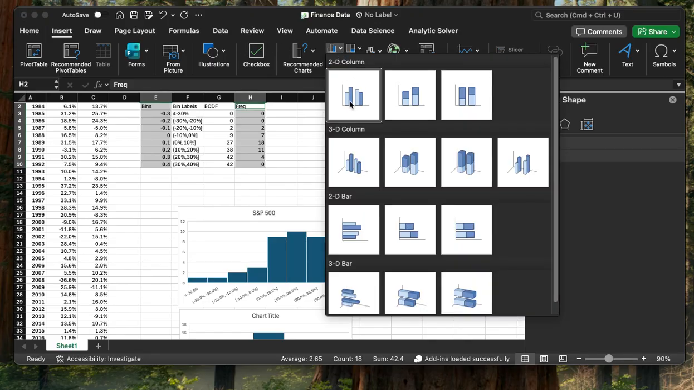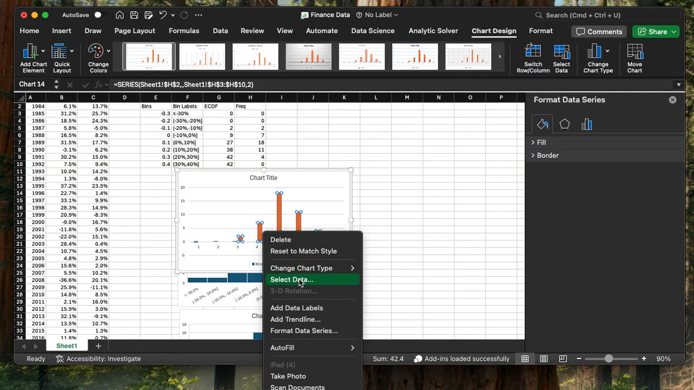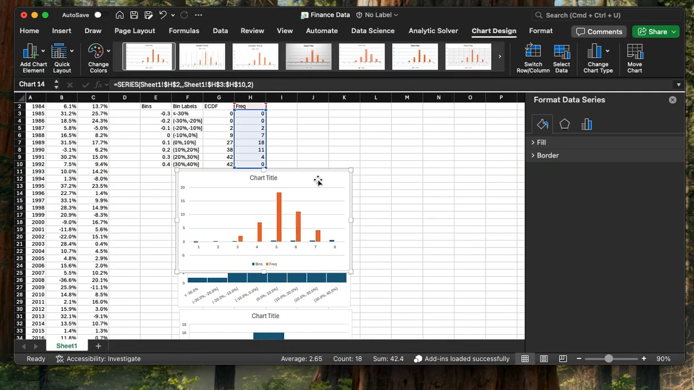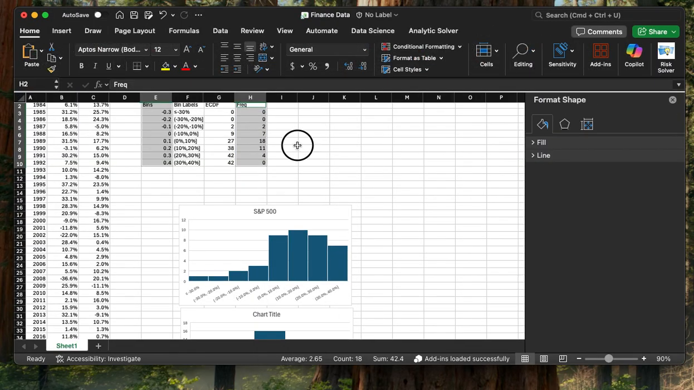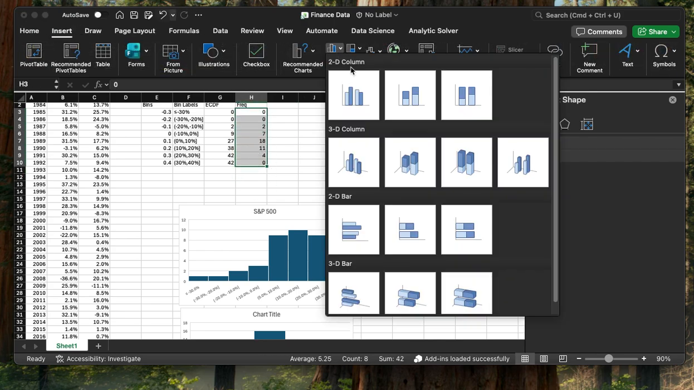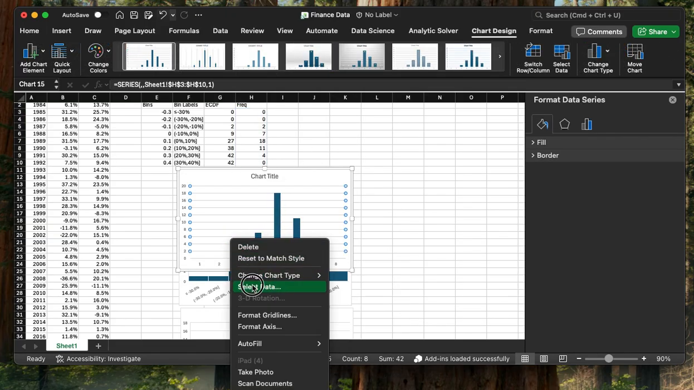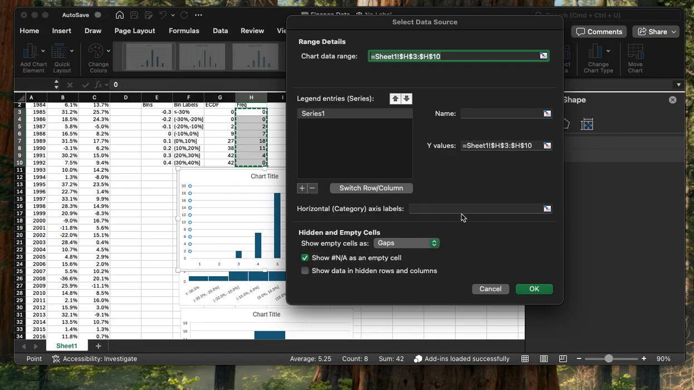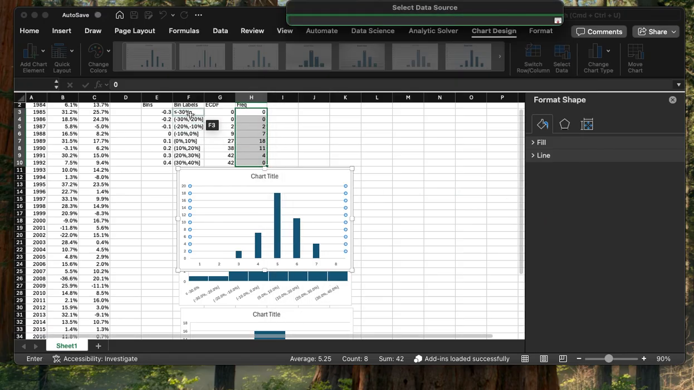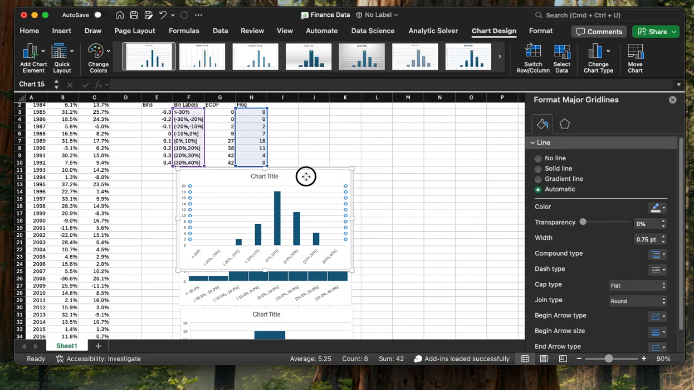Now this is going to be a column chart. And we want to actually just do this. Insert, make a column chart, and then I can input my axes labels. I can select this one for my axes labels, and that should be good.